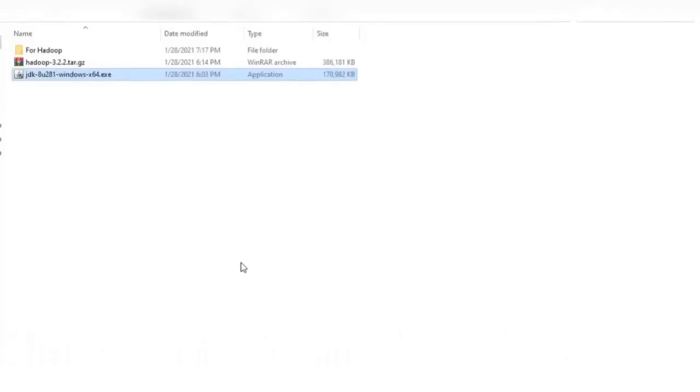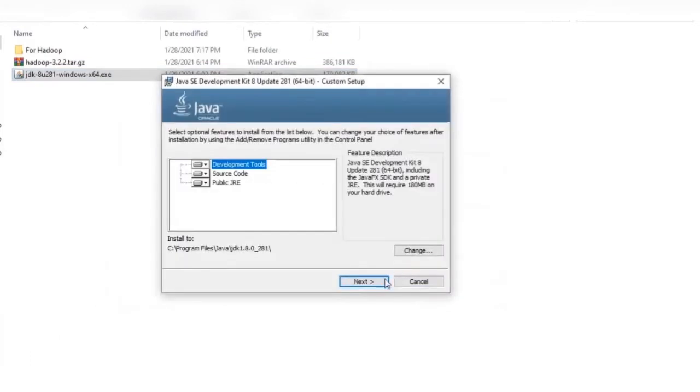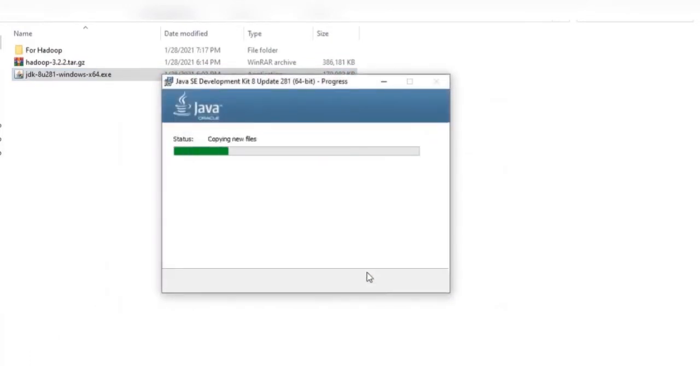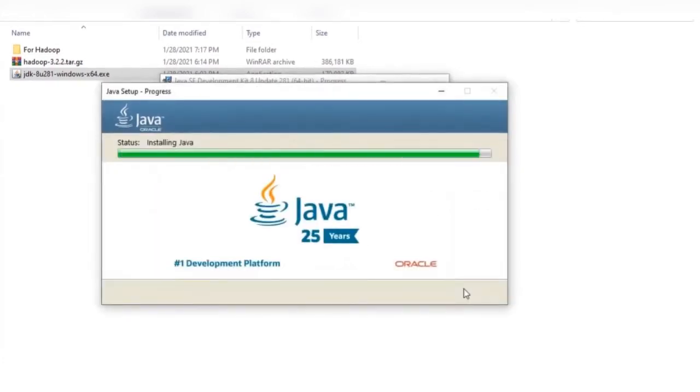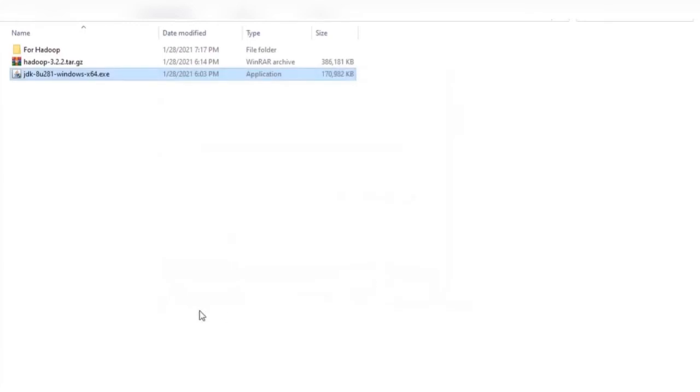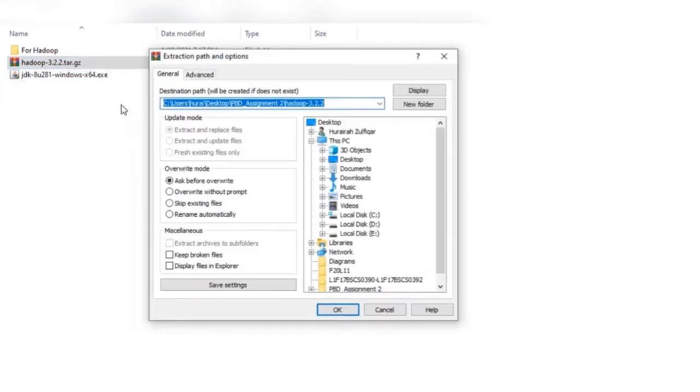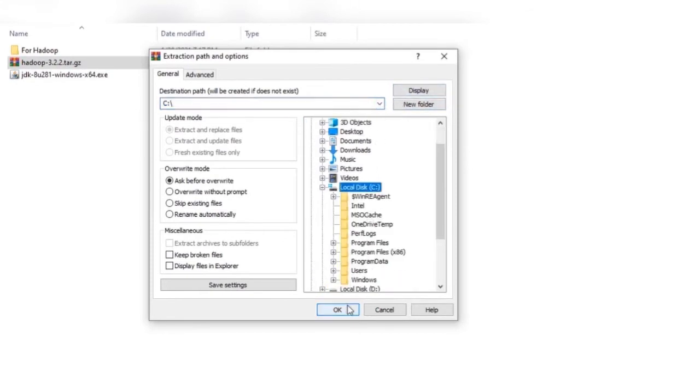First we are going to install JDK 8. Watch the steps carefully to avoid any error. As Java is installed successfully, we are going to install Hadoop now. Watch the steps carefully to avoid any error. Our Hadoop is also installed successfully.